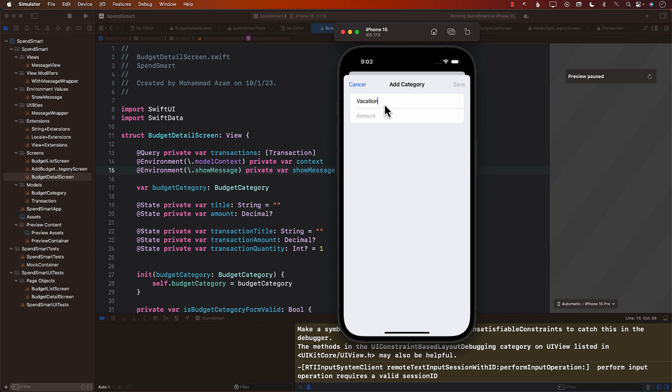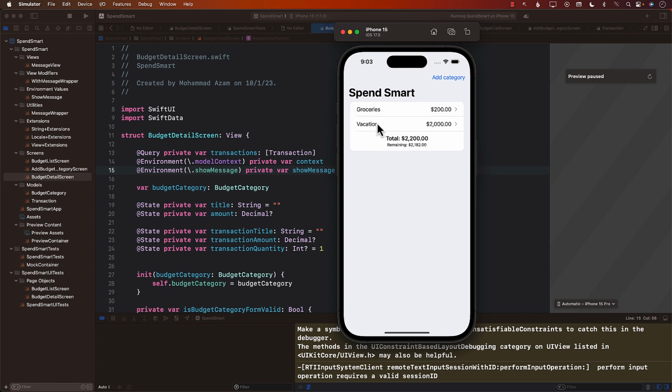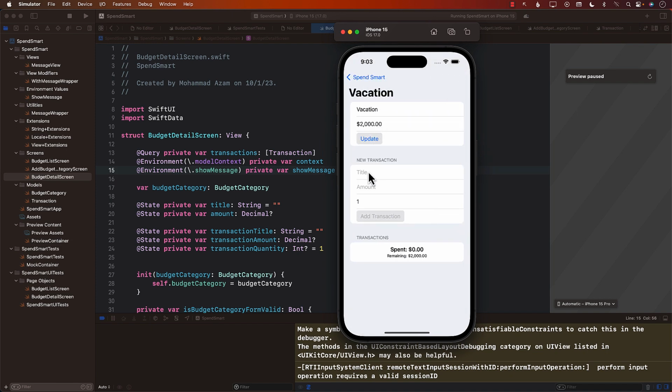So there you go. And I can go back and forth, add other items over here, add another one, maybe vacation. Let's say the budget is $2,000. And I can go to vacation and add some items in there. Let's say rental car, $250, and so on.